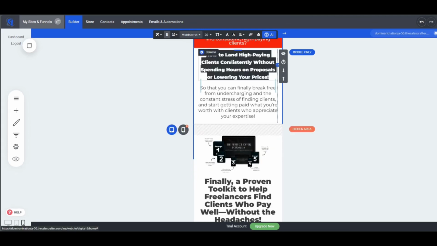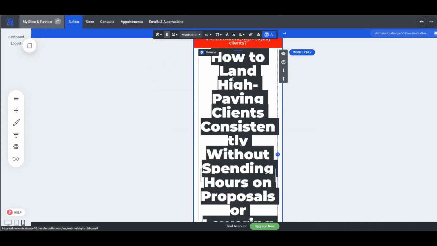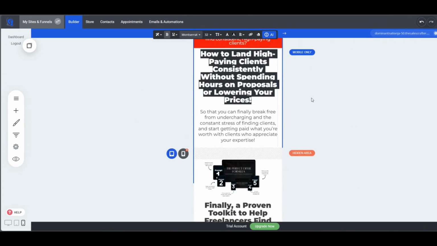Let's say I had put 20, this is the size. Let's say I had put 60, that's the size. So for me, you can choose what works best for you. For now, I'm going to work with 32.